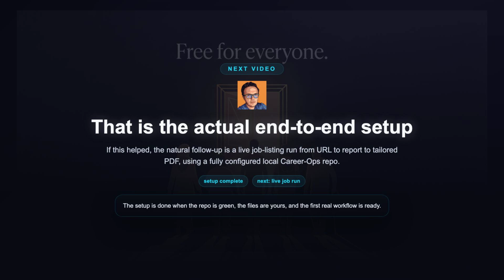And if enough people want the next video, the follow-up is obvious: a live job listing run from URL to report to tailored PDF, with every generated file shown on screen. For now, replace the samples with your real material and run one honest evaluation. That is where CareerOps starts paying you back.